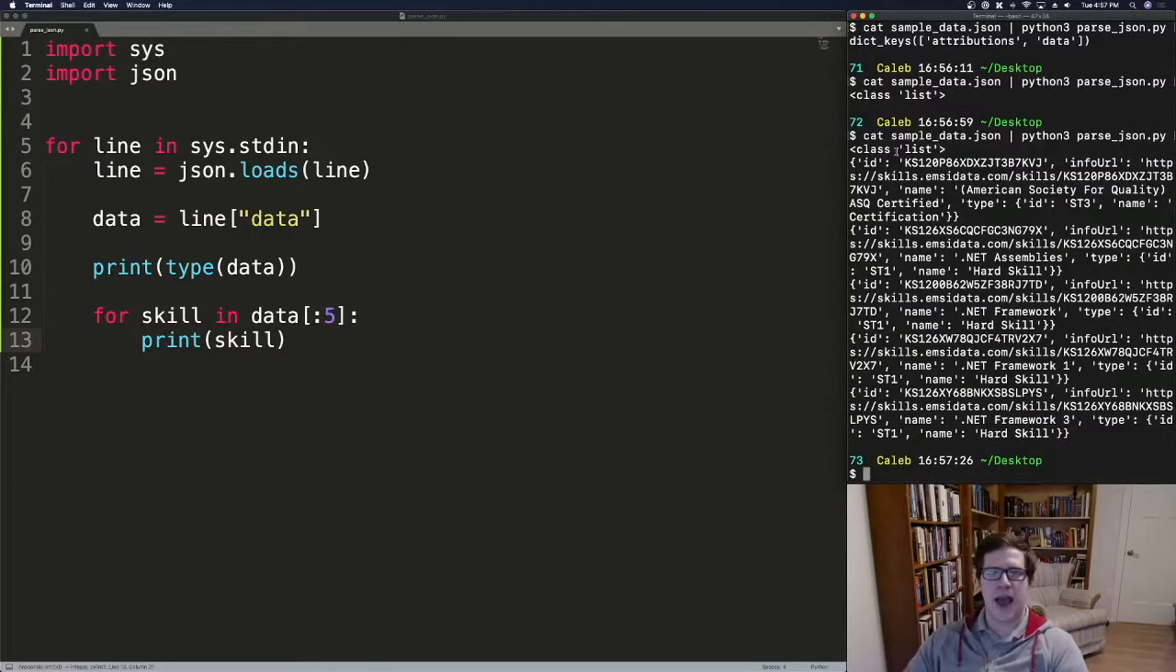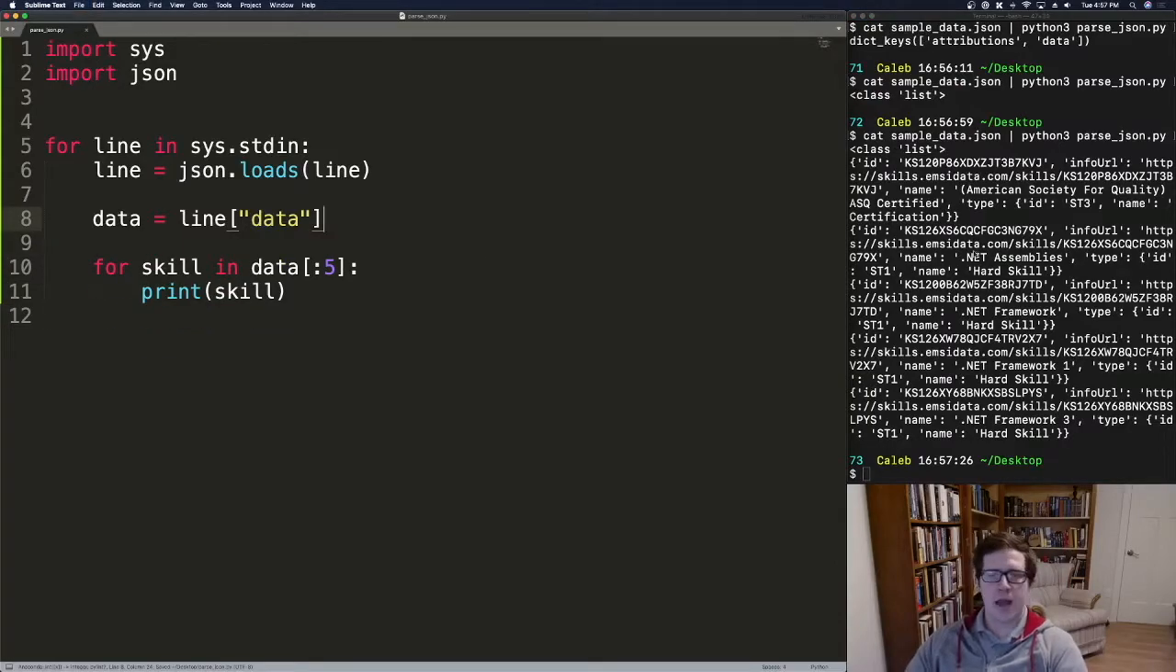Okay, so now we have the ID. Oh, we can get rid of that. So now we have the ID, we have the info URL, we have the name, which is American Society for Qualified, ASQ Certified. We have a type, ID, name, certification. So let's just treat this as if we're actually flattening this all into, like, a CSV or something like that. And we'll cheat on the CSV, but that's what we'll do for now.